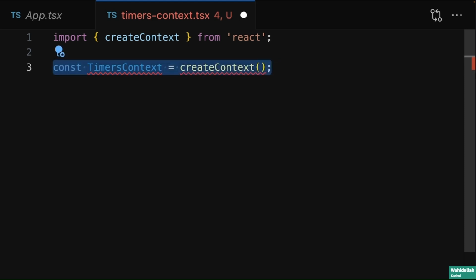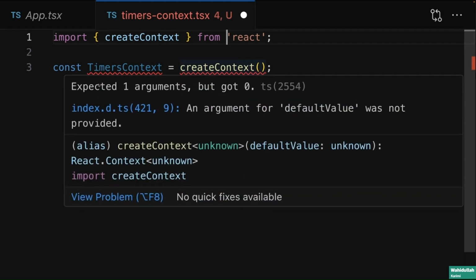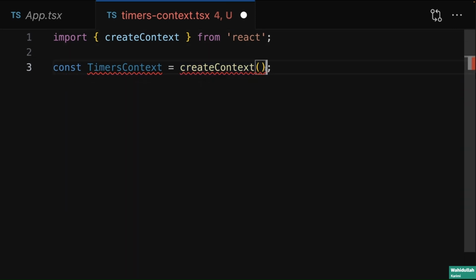So that's how we create such a context. Now, this context thing is all about managing some data, some value that is needed in different parts of the app though. That's why createContext needs one argument. It needs the initial value it should manage. We'll be able to change that value later, but it needs an initial value.